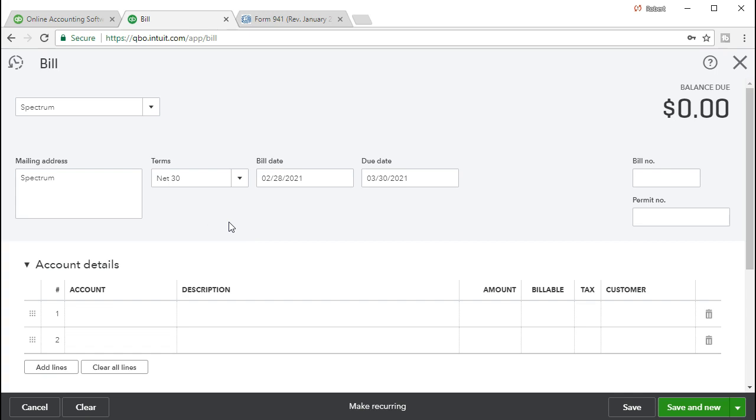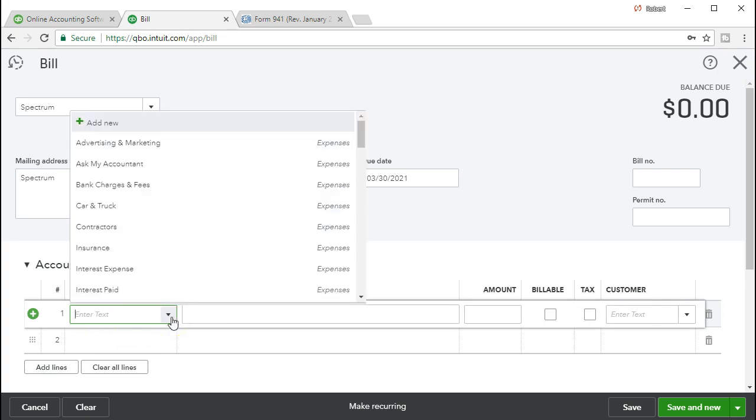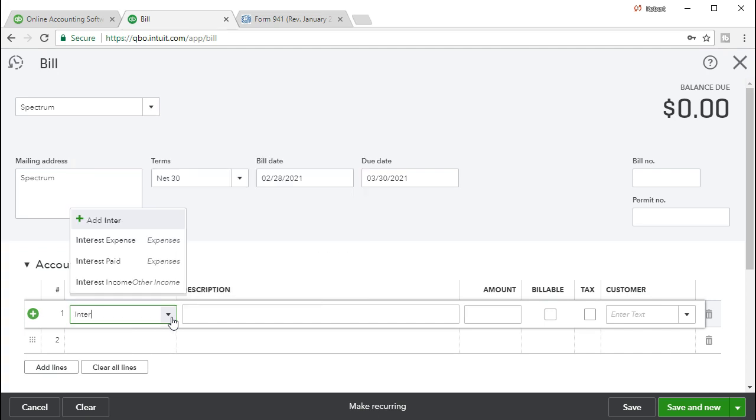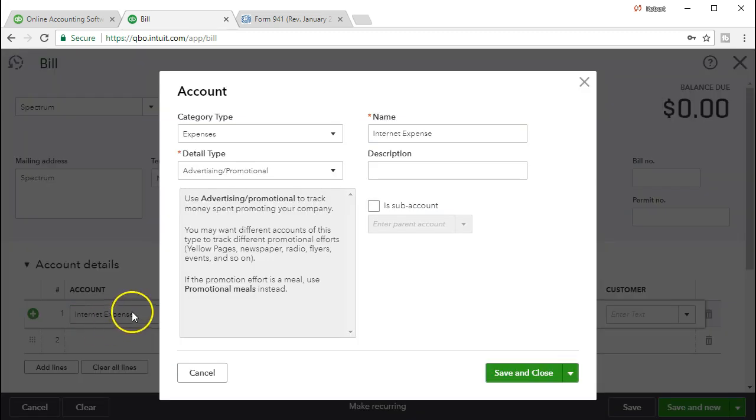So then we're going to have the accounts down here, and it's going to be for the internet expense. Let's see if we have that. So we can select the drop down, or drop up in this case, and we're going to type in the internet. I think it's a new one, internet expense. So I'm going to put in internet expense and then select tab. And this is another one we're going to have to really decide.